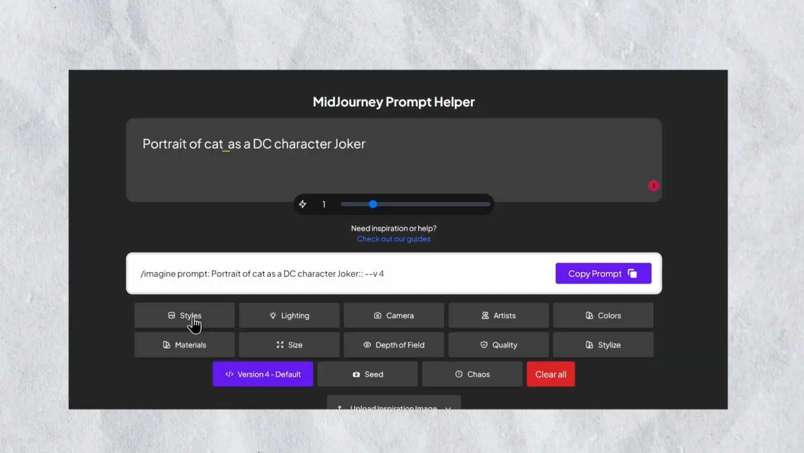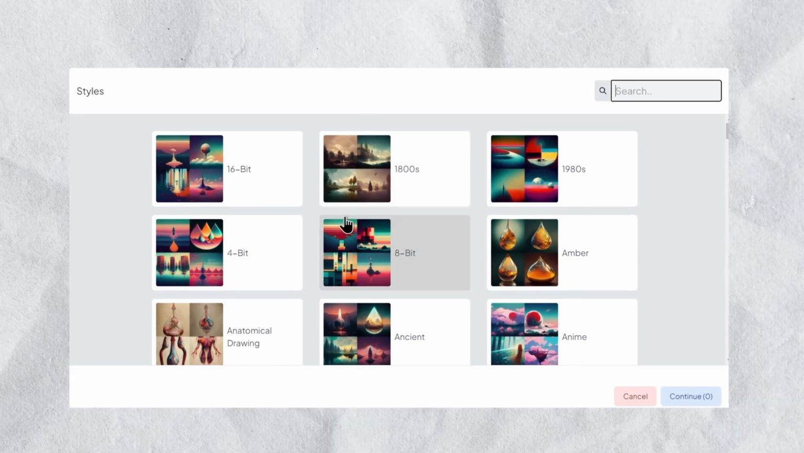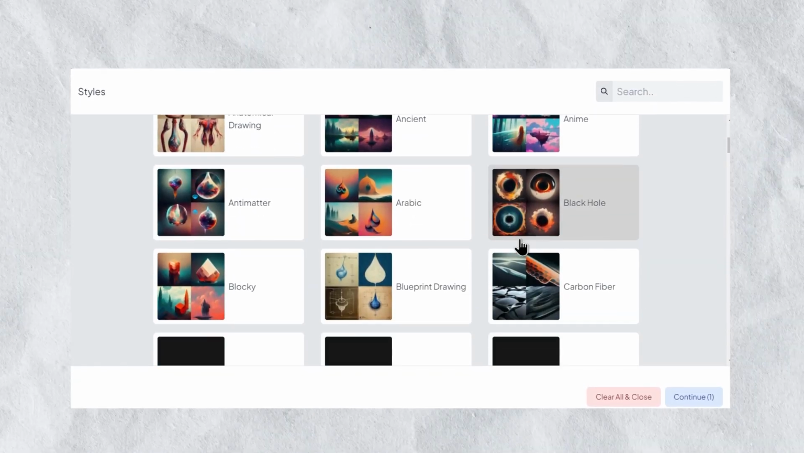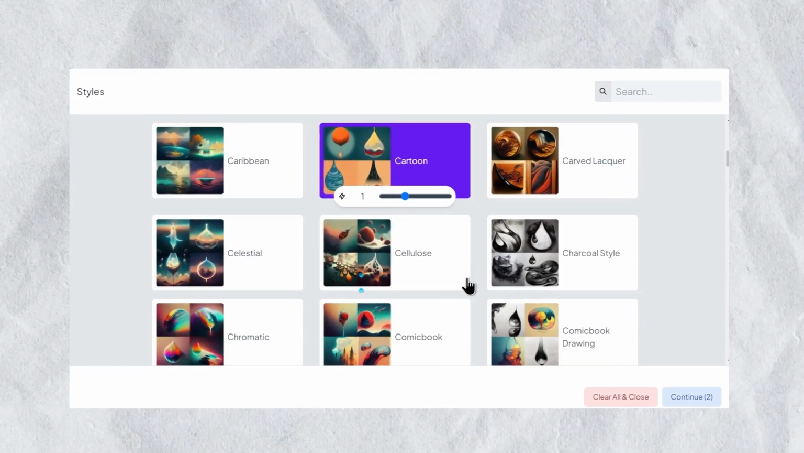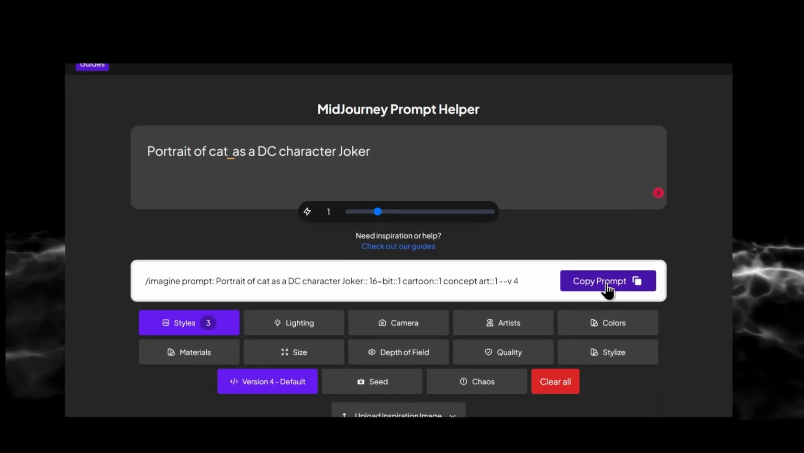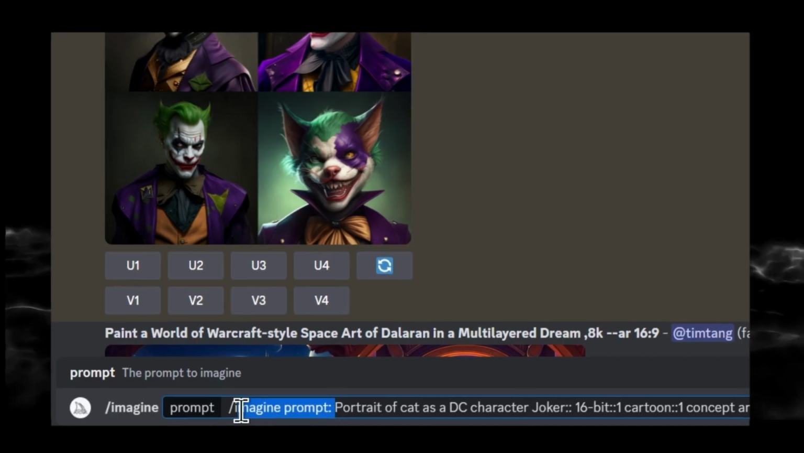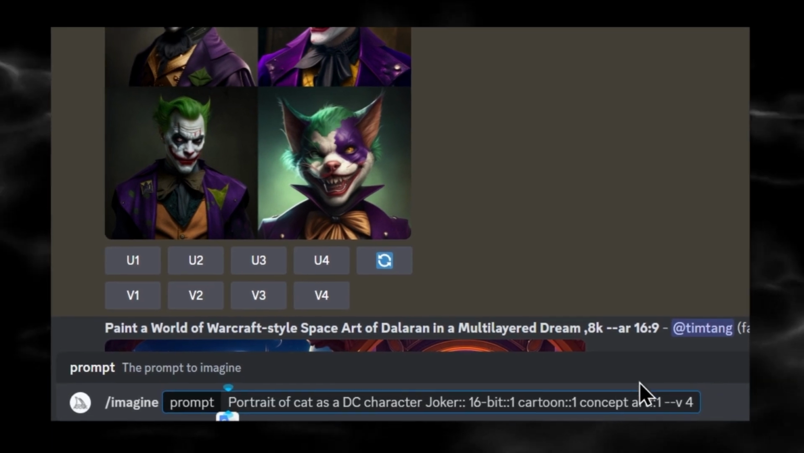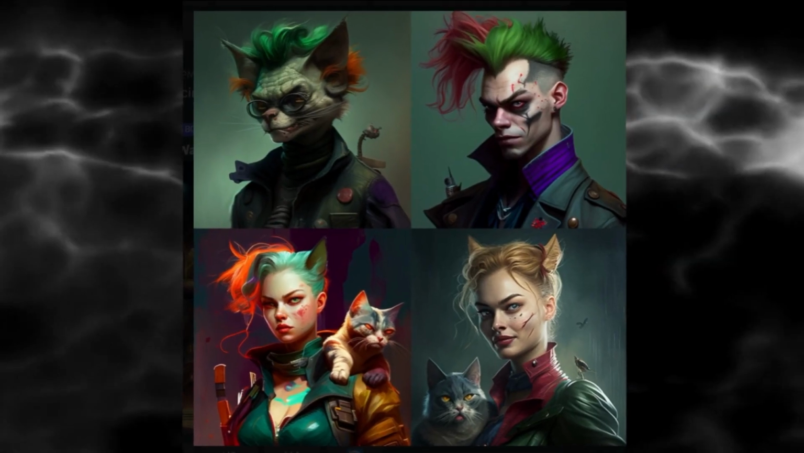First is style, where you can use a style according to your need. I am choosing 3 styles. You can choose as many as you want. Now let's use this prompt to create an image. So here is our other generated image.